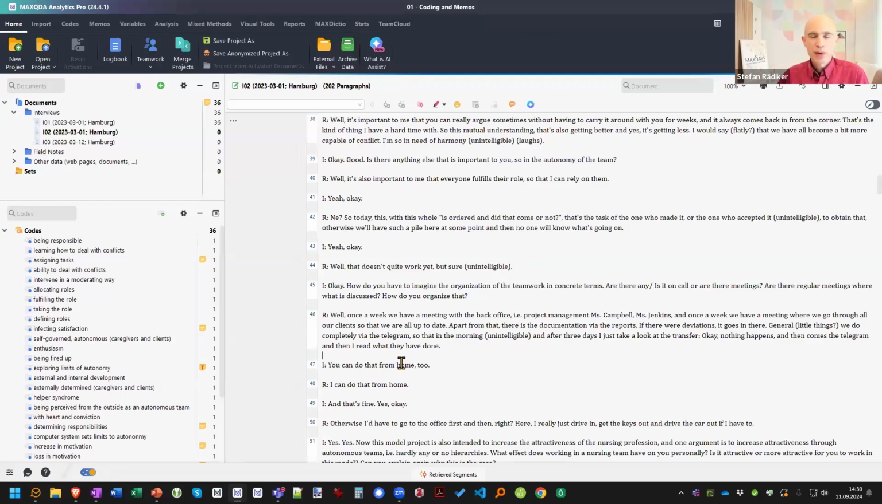So I'm introducing this MAXQDA project to you. It's a study on autonomously working caregivers who are starting to reorganize their teams so they have a lot of autonomy in their daily work. And this is, for example, an interview, and you can see that here on the right, interview 2 from Hamburg. You can see that many open codes have already been created. So we'll have a look at this text passage. Well, it's also important to me that everyone fulfills their role so that I can rely on them.